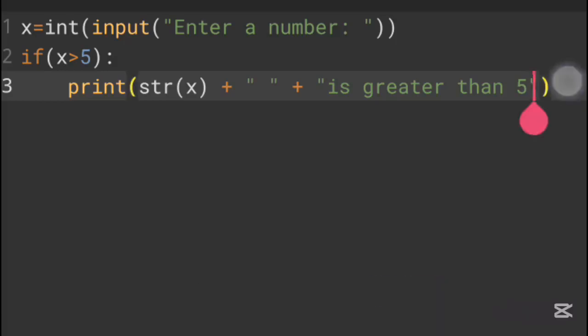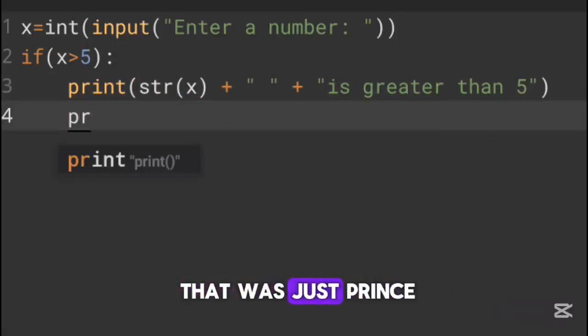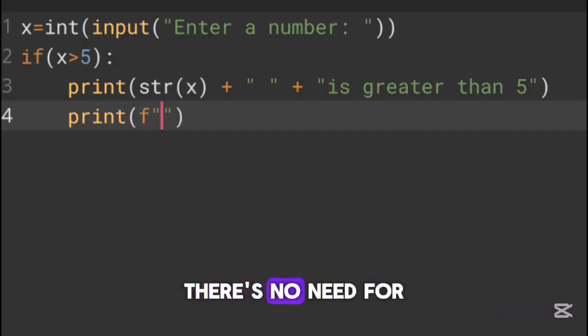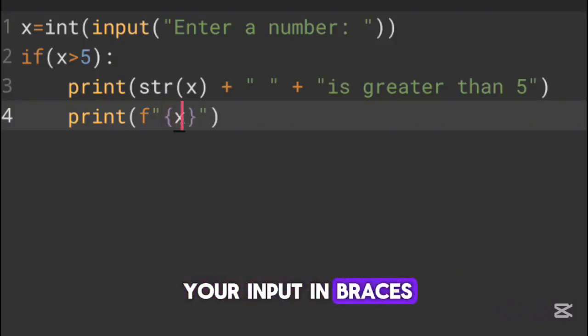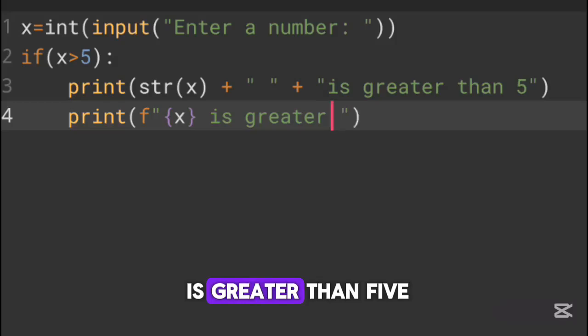Simple. Or you can just use the second method I also showed you. That was just print, then you put f instead, just like in the normal C. And then here, there's no need for you to put string, maybe your input string plus this. No, there's no need for you to do that. You just put your input in braces. And yeah, the Python compiler is going to understand what you're trying to do: this is an input, so write it like that. Okay, so you have x is greater than 5.